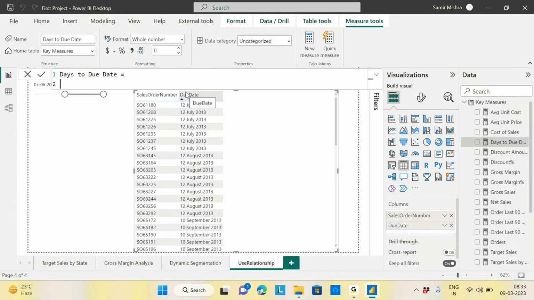Maybe like order date plus 10 days. Order date plus 10 days. But how can you make sure that it will be the order date? This order filter can be changed, right? Tomorrow.